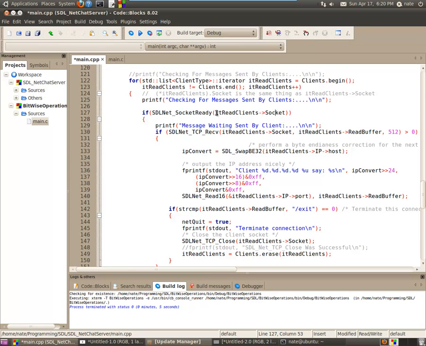Cool. So here I'm dereferencing this, and then I'm pointing to the actual location where the socket is in memory within this element. Okay, that said, that socket is getting passed into the socket ready. In layman's terms, what I'm doing is I'm checking each client socket that's in my list and seeing if it's ready, if it's sending something, if I'm receiving something from that client socket.